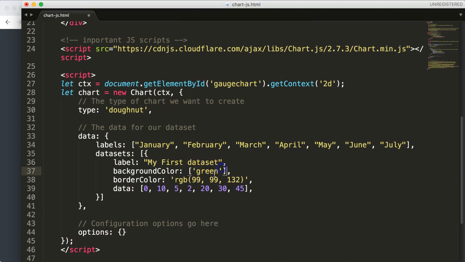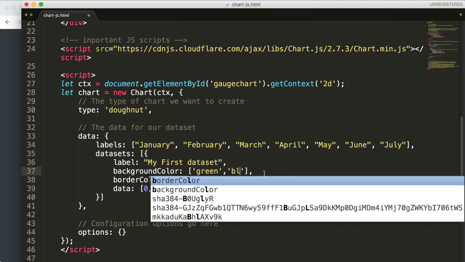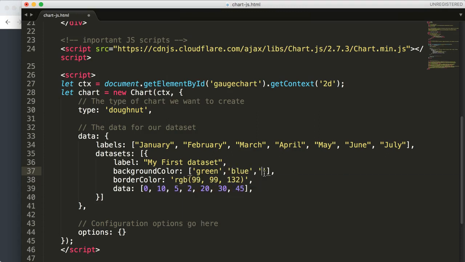So we say green, and then we're going to put in brackets, indicating that this is a JSON array. Yes, so this is a JSON array because ChartJS works with JSON. So the information is very important. So once you have the green, we can say another one. Let's say blue, then comma red, comma yellow, comma aqua, comma purple. All right. So let's see how that will look.